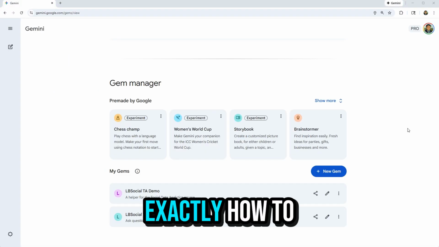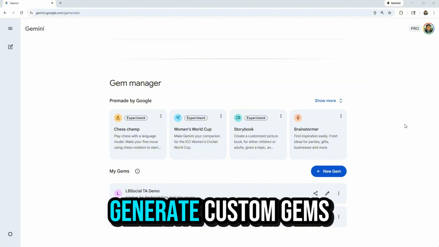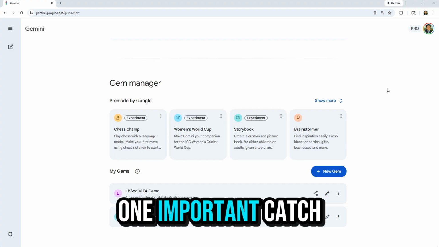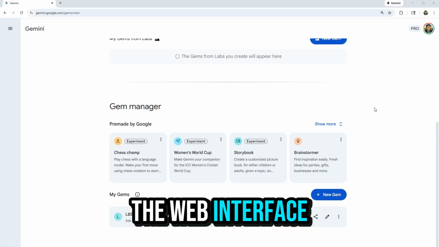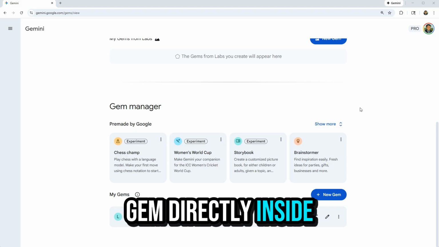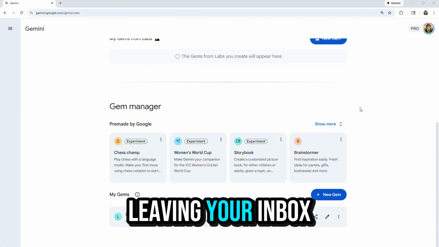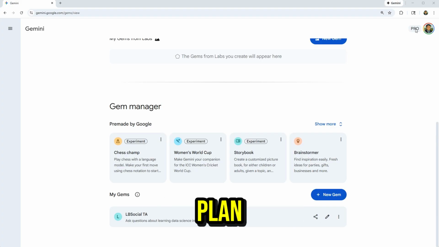Now I'm going to show you exactly how to build this from scratch. First, go to your Gemini interface. And here is some good news. You can generate custom gems even on the free plan. However, there is one important catch. You can build the gem and also use it here in the web interface to draft emails and copy and paste if you use a free plan. If you want to access this gem directly inside your Gmail or your Google Workspace sidebar to reply without leaving your inbox, you do need a paid Google AI Pro plan or a Workspace plan.